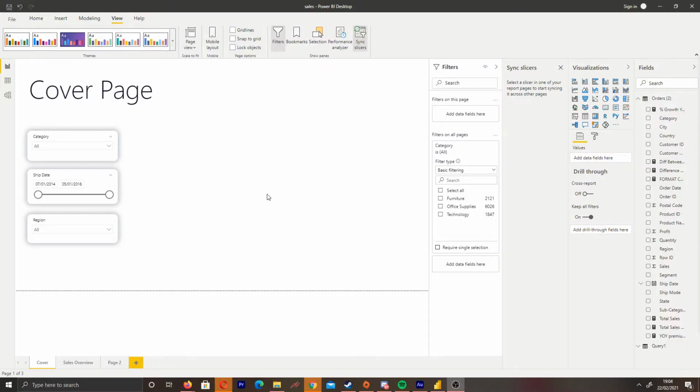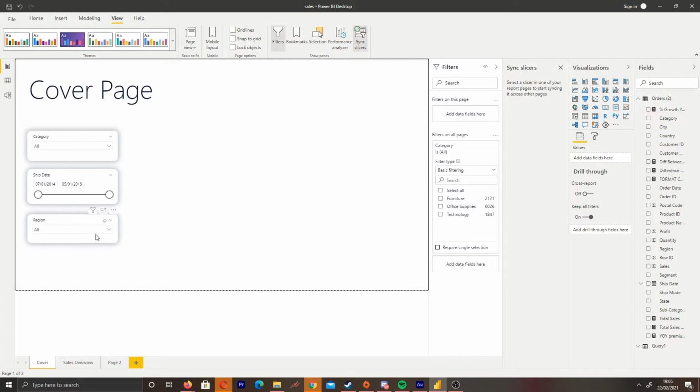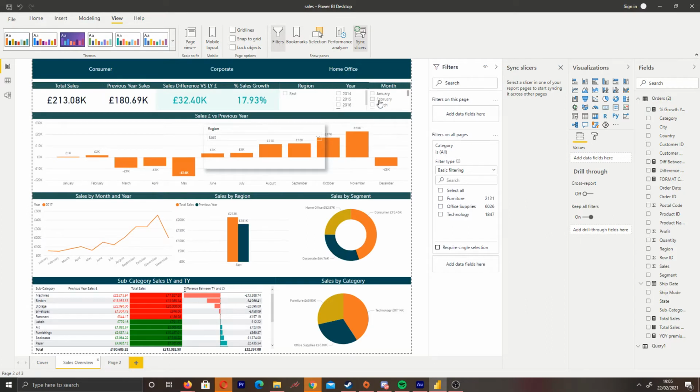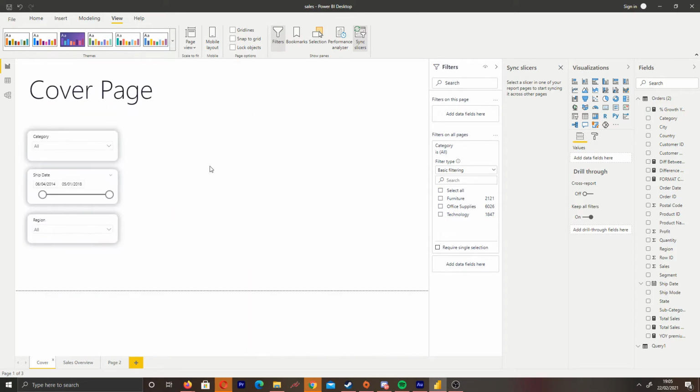So what do we mean by syncing slices in Power BI? If we take a look at our cover page, let's say you're a regional manager for the South region. The business user might want to select their data, a date range and a category on the cover page, and apply this to all the other pages because they're trying to look for specific data. They don't want to go into every single page and start clicking filters. They just want to make their general selections on the cover page.